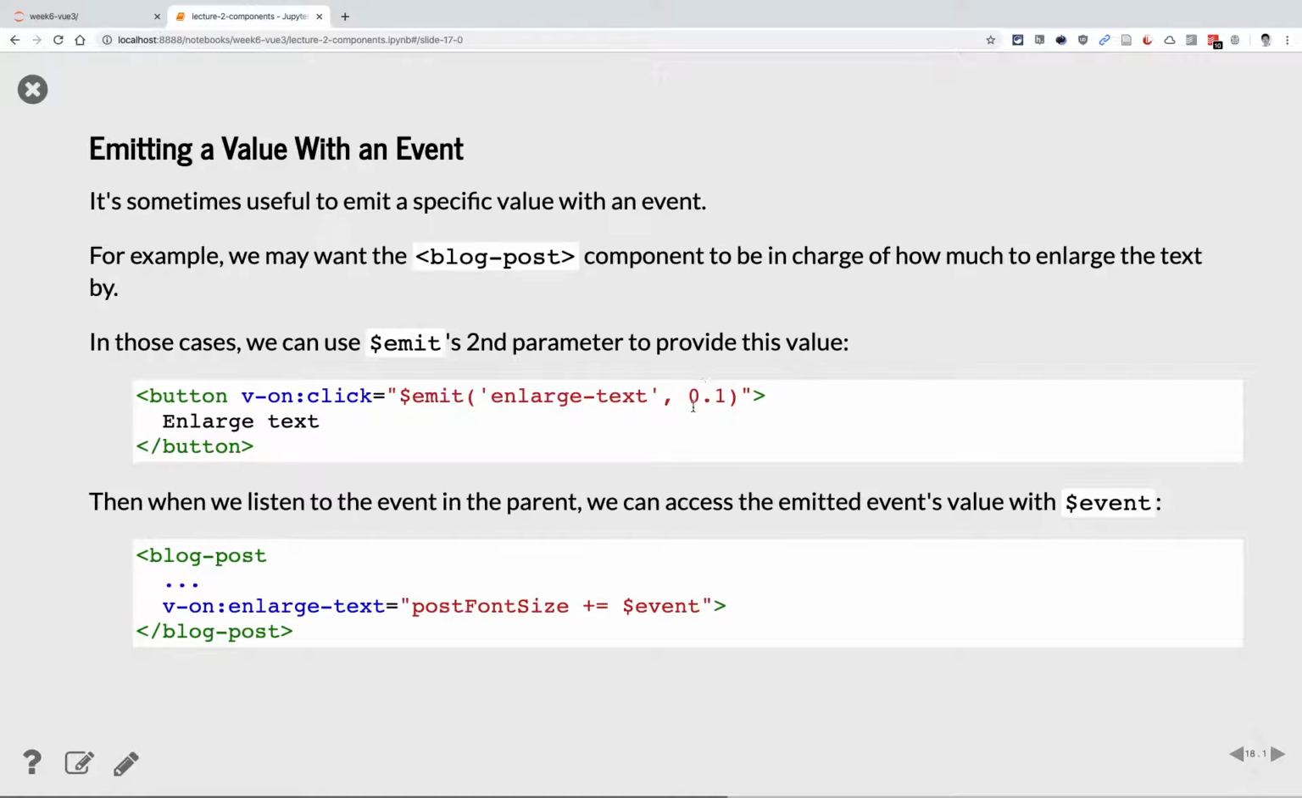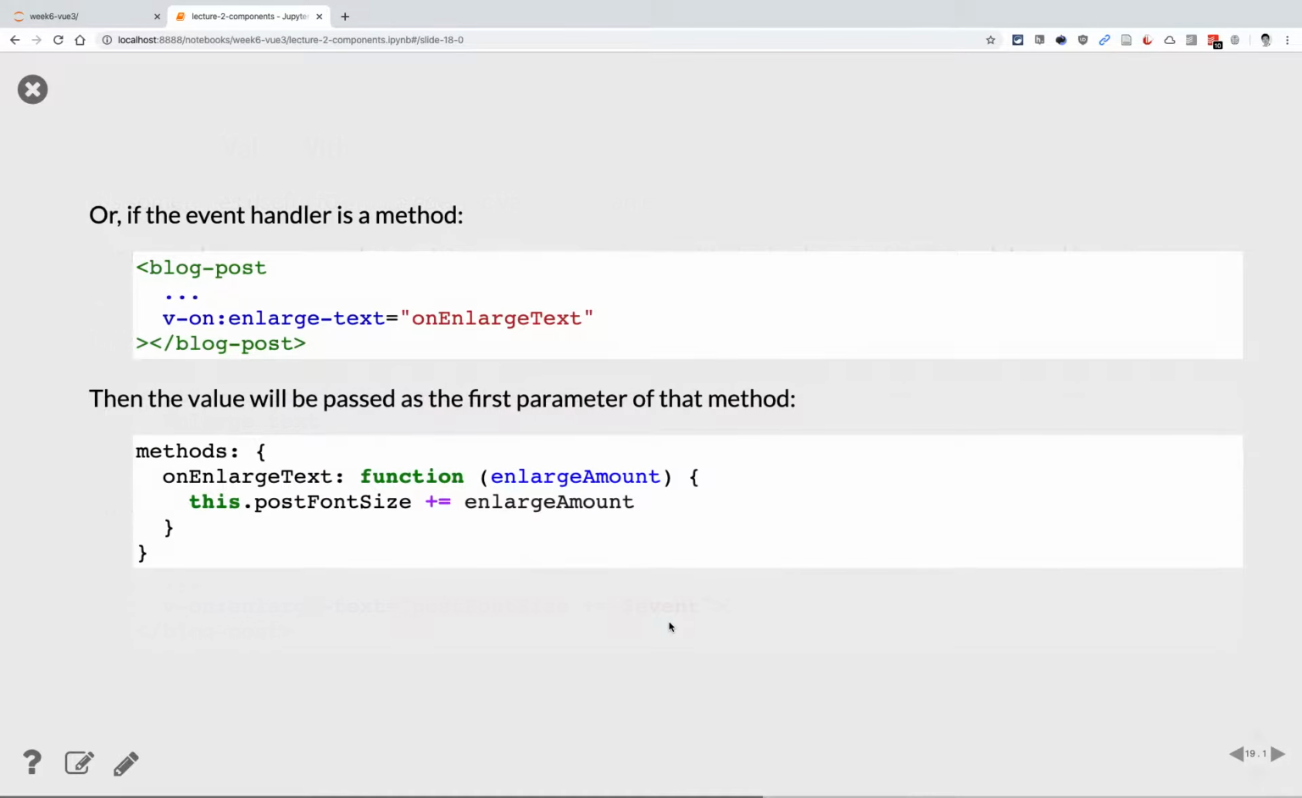The only thing that you need to remember is that this 0.1, which can be accessed using $event, will be automatically treated as the first parameter in your function. So when this is clicked, I'm going to run this function, which needs to be defined in your Vue instance, and if this function has any parameters, it will automatically get the value returned, which in this case is 0.1. There's nothing to stop you from returning an object which contains multiple attributes, so you can return multiple values that way.